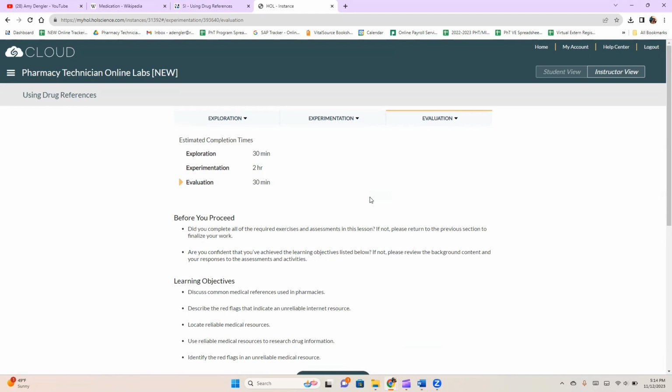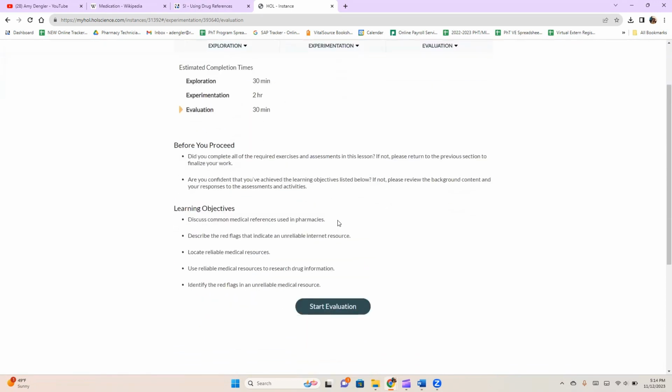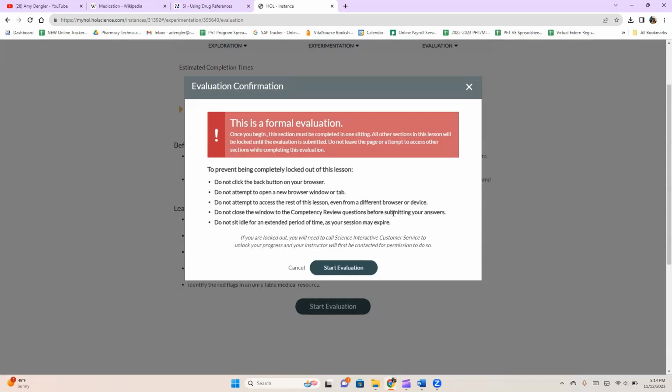Now we are in the evaluation. Before you proceed, did you complete all the required exercises and assessments in this lesson? If not, please return to the previous section to finalize your work. So if you didn't upload the photo, now is the time to go back and do it. And if you have any trouble, just please let us know. I am going to click on start evaluation.